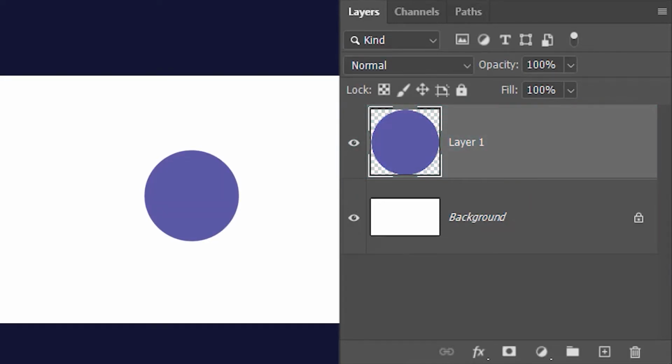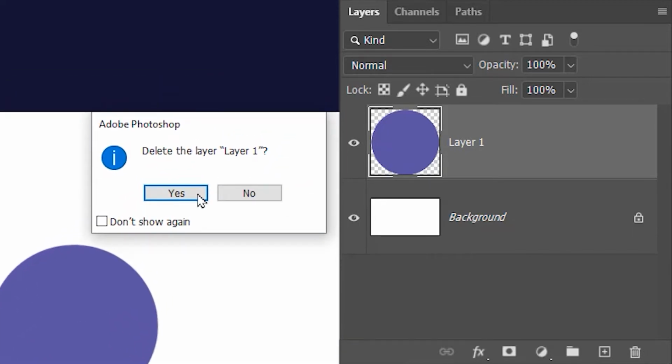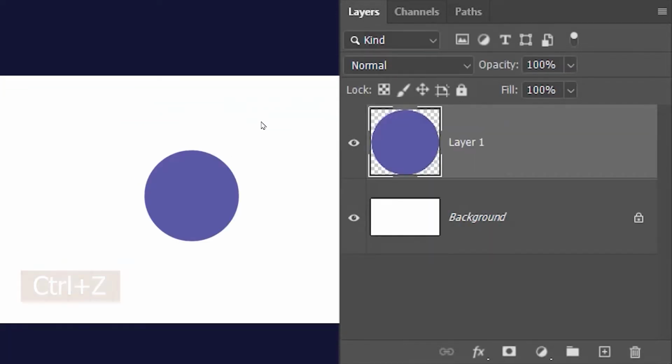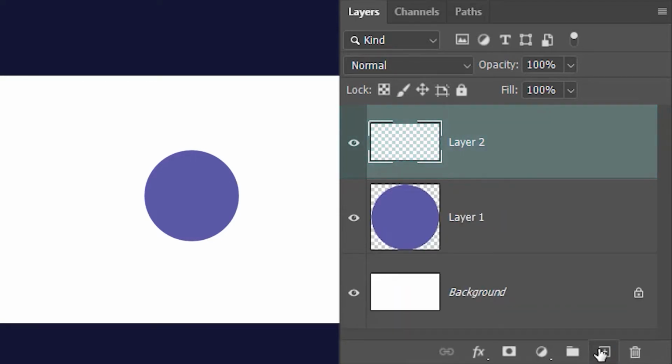If you want to delete any layer, make sure that the layer is selected, then go down to this trash icon and click on it. You can alternatively hit delete on your keyboard. I'm gonna confirm this and click on yes. We'll undo that. I'm gonna create another layer and have something painted on it too.